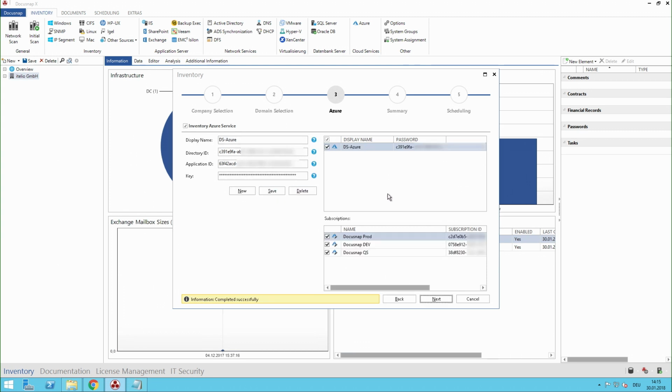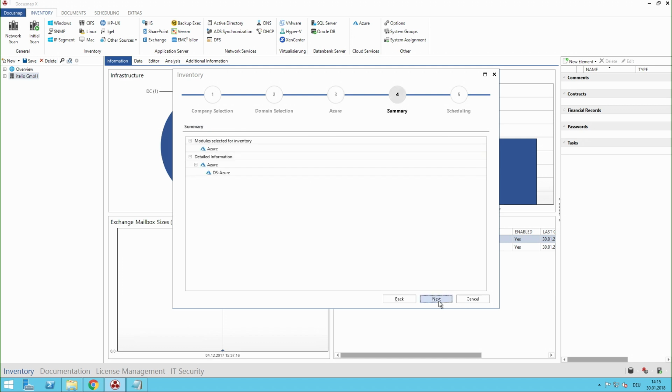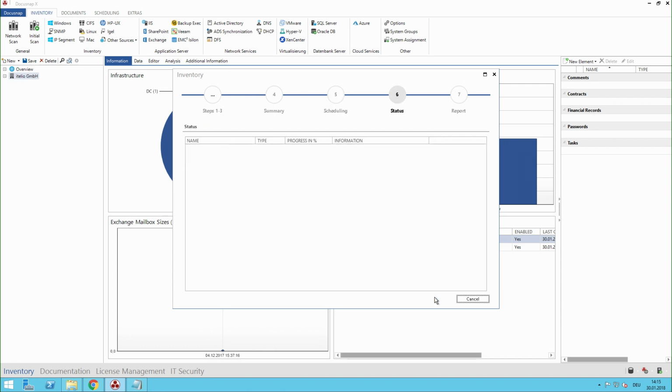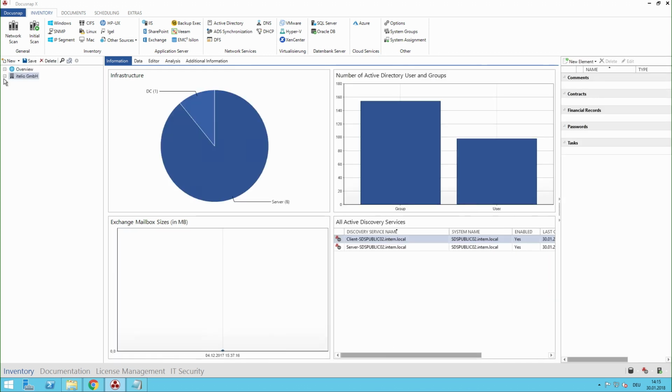And hitting save, you are now able to check or uncheck the subscriptions that you intend to inventory. In our case, I'll just keep all of those. Next thing is that I'll be able to see if the summary is correct. And now I can schedule the inventory process. What we do recommend is to have that on a regular, recurring basis. In our case, we're just going to start the Azure inventory. We will see what the current status is. And once that is done, of course, we get a short report on errors or successes.